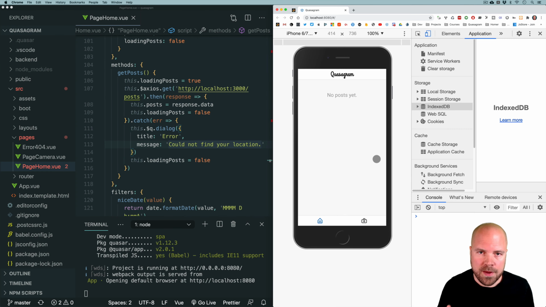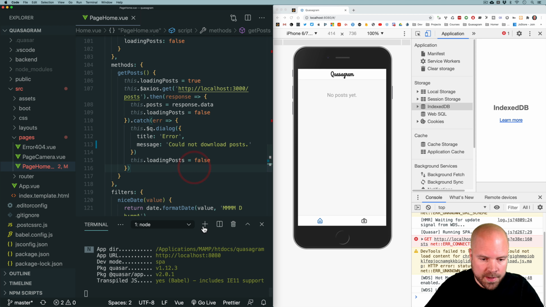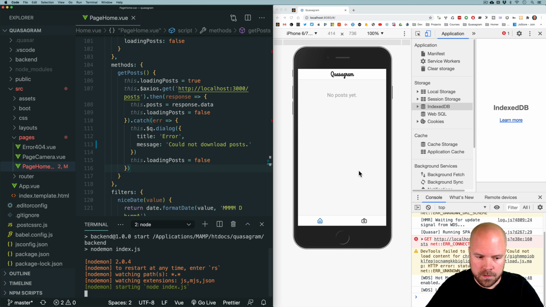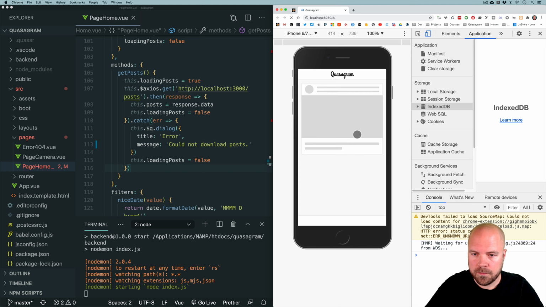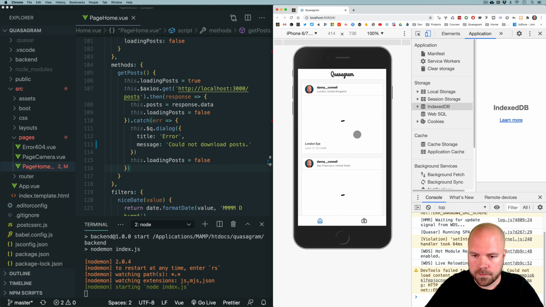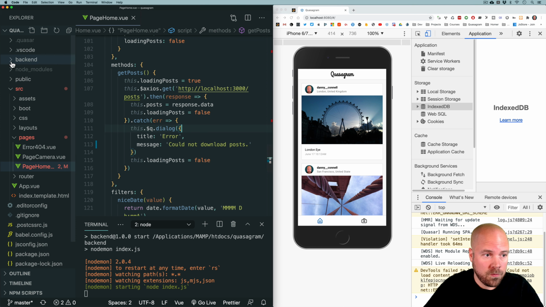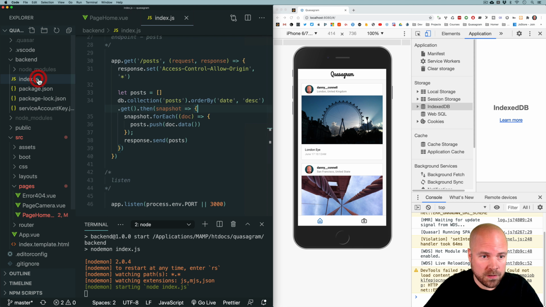Let's add a new Create Post endpoint to our backend. Okay, so now I'm going to get my backend running. So I'm going to cd into backend and just run npm start. Just make sure that's working. Yeah, seems to be grabbing the posts. So now let's create a new endpoint. So I'm going to go into backend and open index.js.